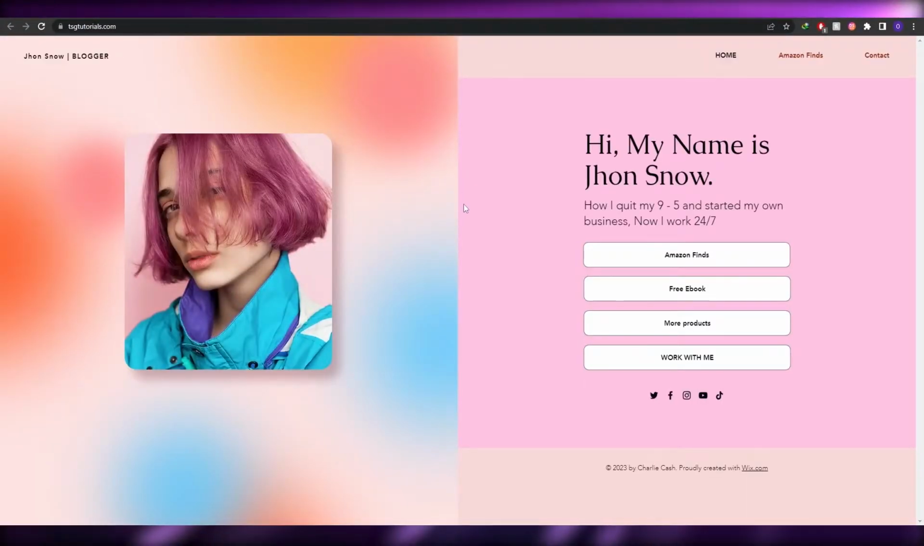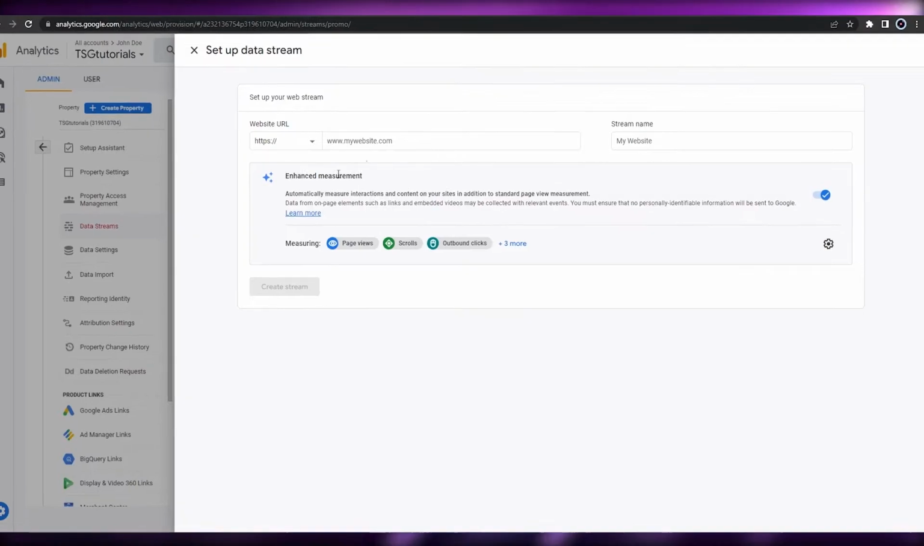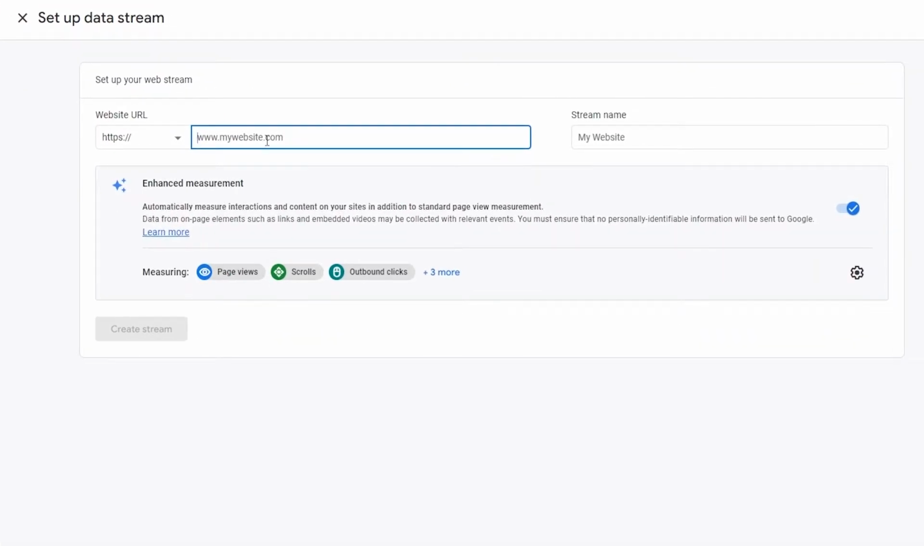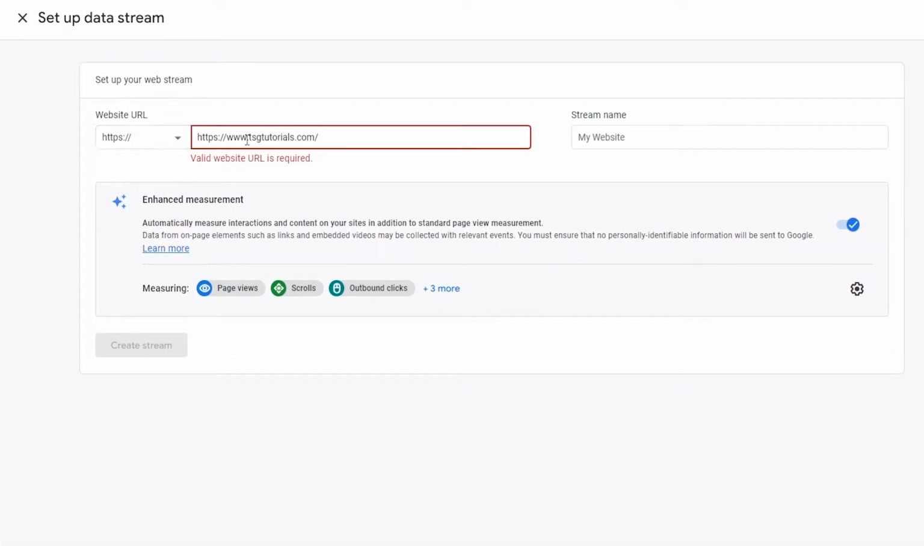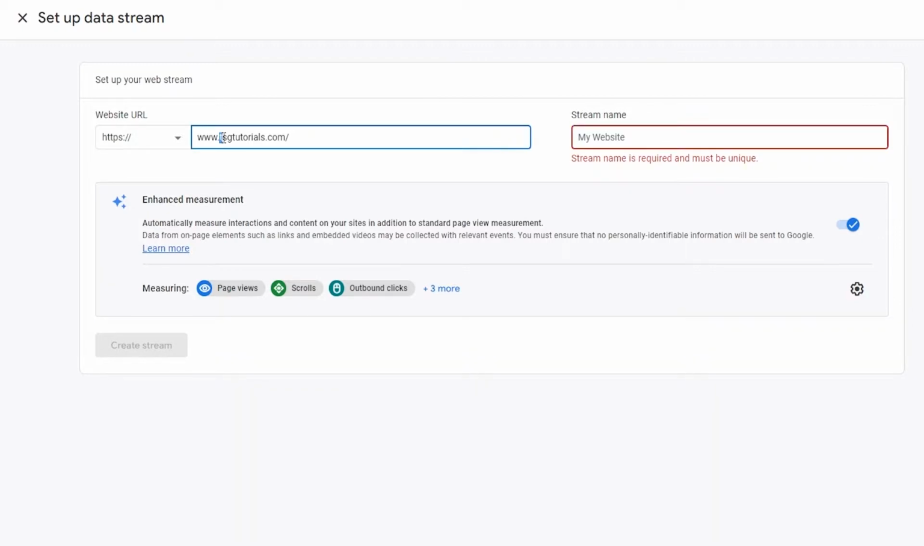So this is a website that I created earlier, it's a pretty simple one, nothing too crazy. So I'll just simply copy the name, right? Copy the domain, and then go back over here and just enter in the website URL. All right, I have to remove the HTTPS. There we go. Now just enter in the name of your website.